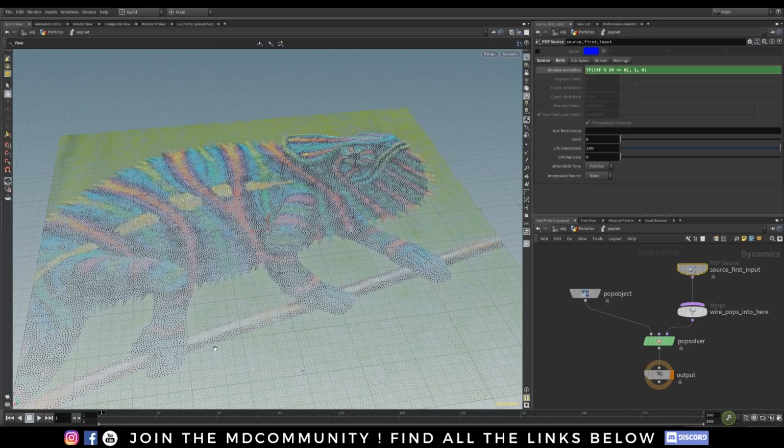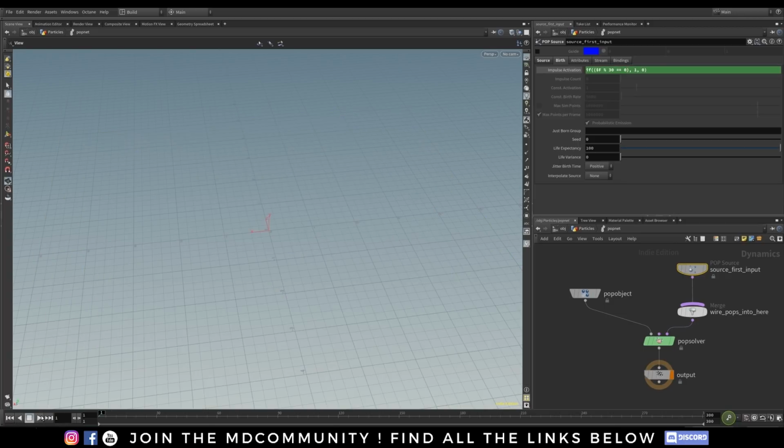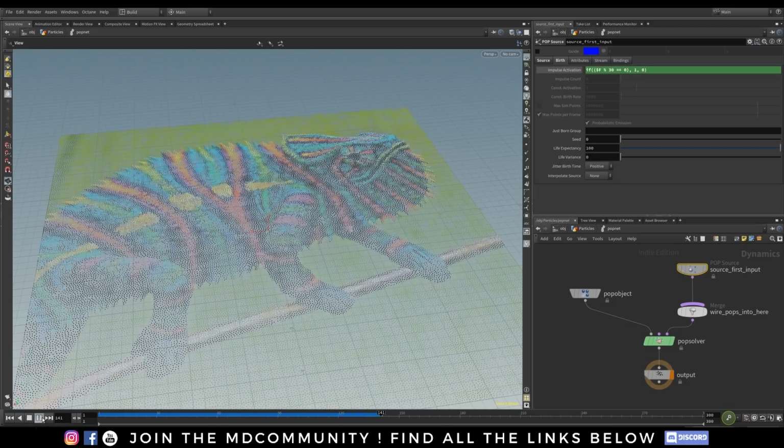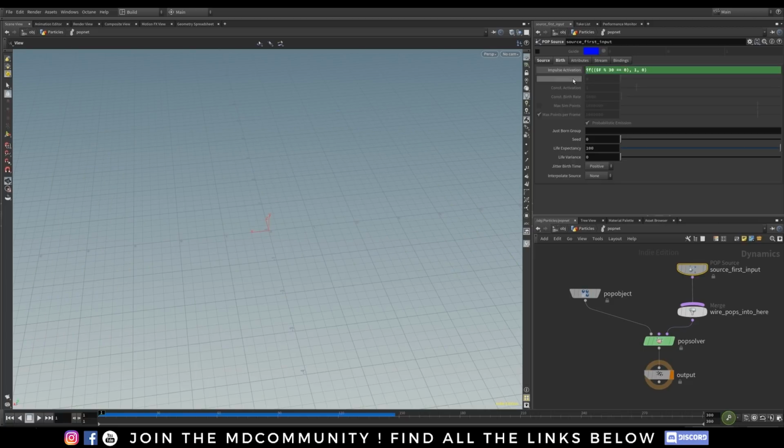Okay? For example, if we go to frame 30, you get 1. If we go to 31, you get 0. If we go to 60, you get 1 again. See? That's why I prefer to explain this to you.